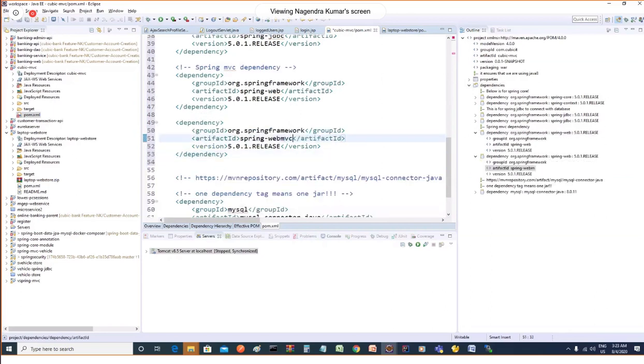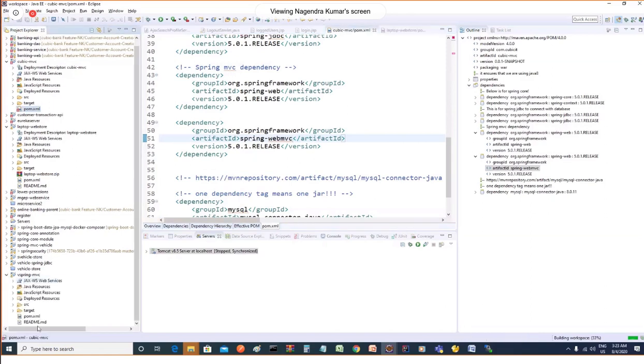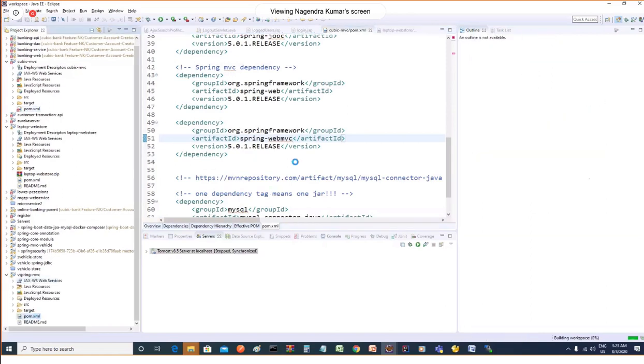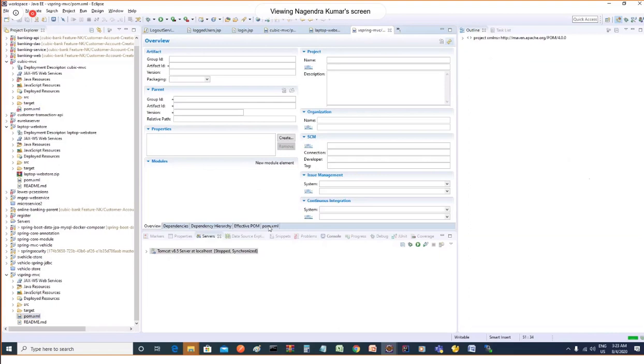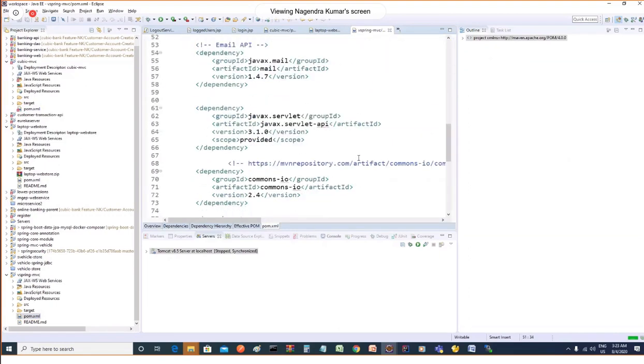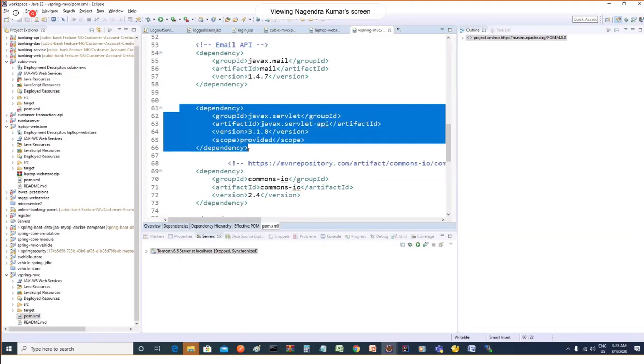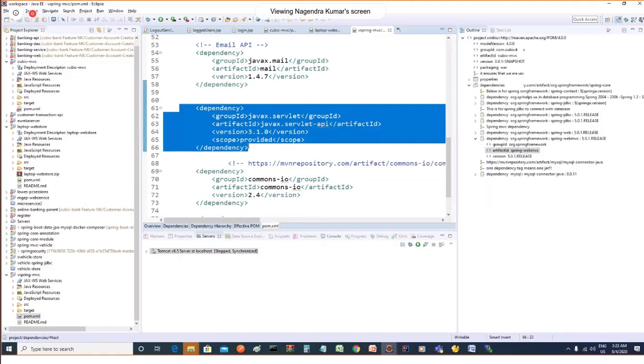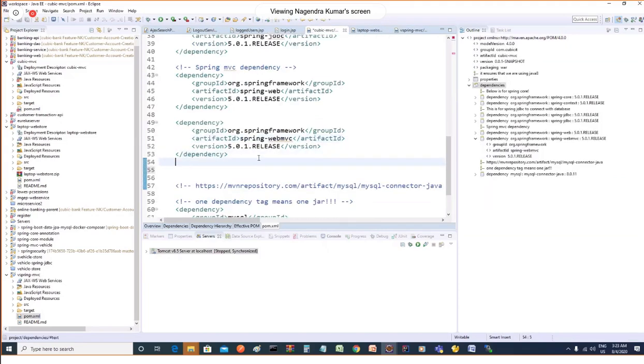No need to remember, you just have to add like this. And add one more jar. I will tell you tomorrow why I'm adding it today, but the reason I'll tell you tomorrow. So totally, we have added three new jars apart from what we had over there. So today we have added three jars.